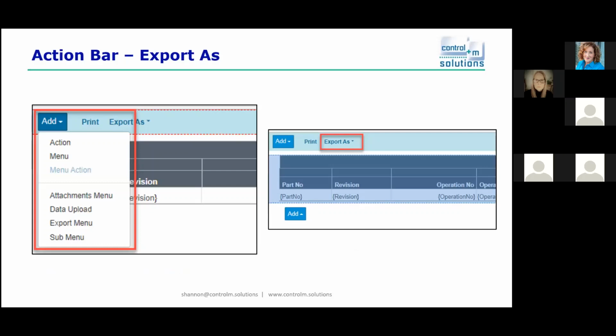You can customize the application action bar by adding or removing actions. Clicking Add will display options such as the Export menu. And once that's selected, it'll now appear as an action in the action bar for the user.